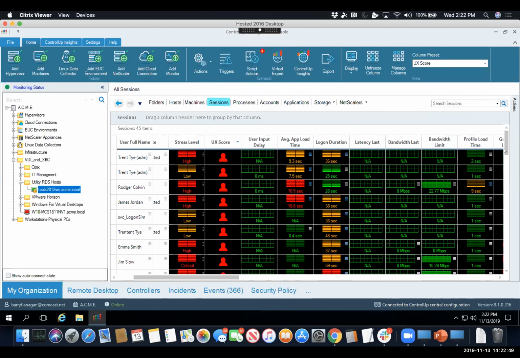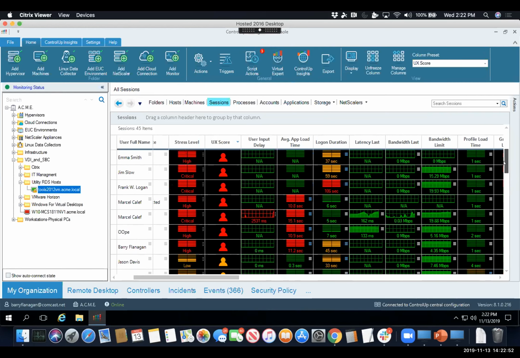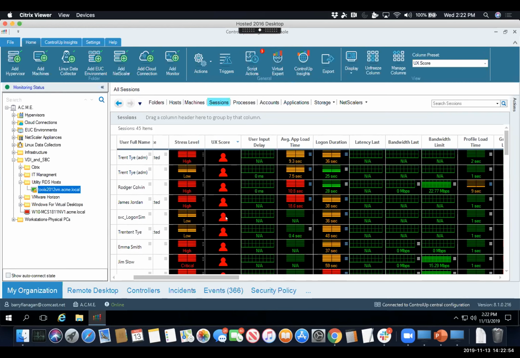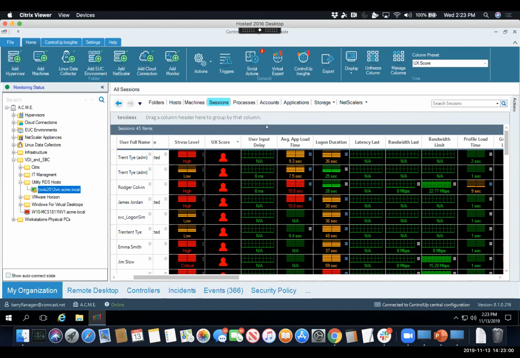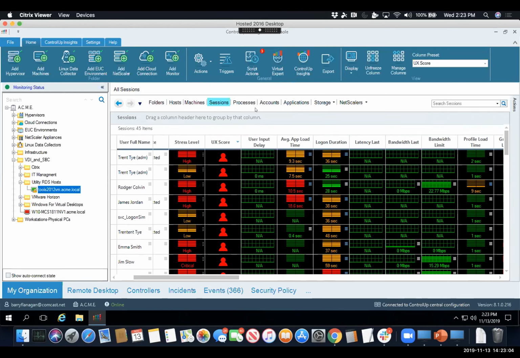So you can see as I scroll through this, it's sorted right now by user UX score. And I've got a lot of users right now with a bad user experience. So I need to focus. So before I drill down into some specific scenarios, I want to talk about two metrics that we offer at ControlUp that are unique to ControlUp. I don't believe any of the other EUC vendors I've run across have these two metrics. And these two metrics are average app load timer and user input delay. So let me explain what each one of these metrics are and how you can use them in your environment.